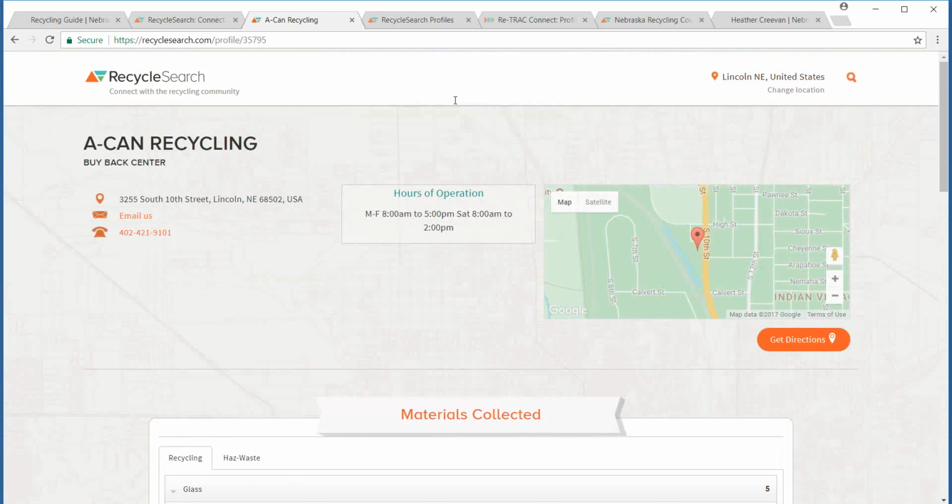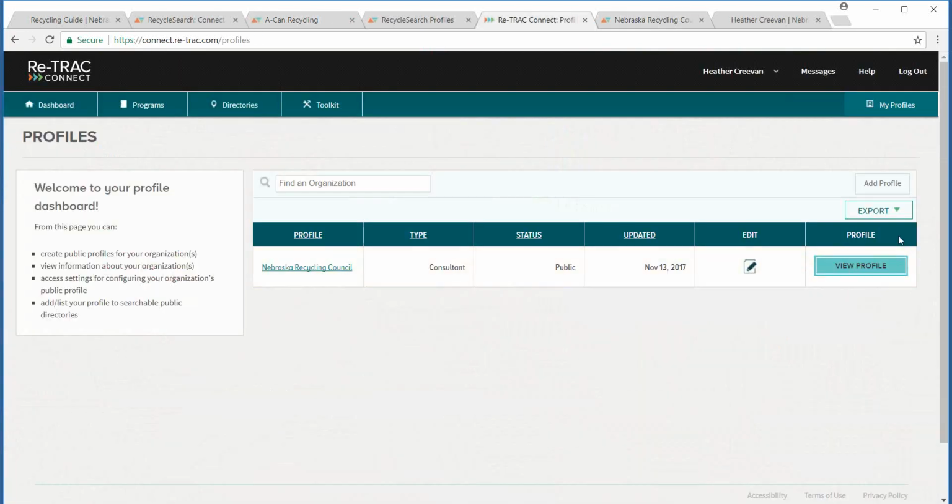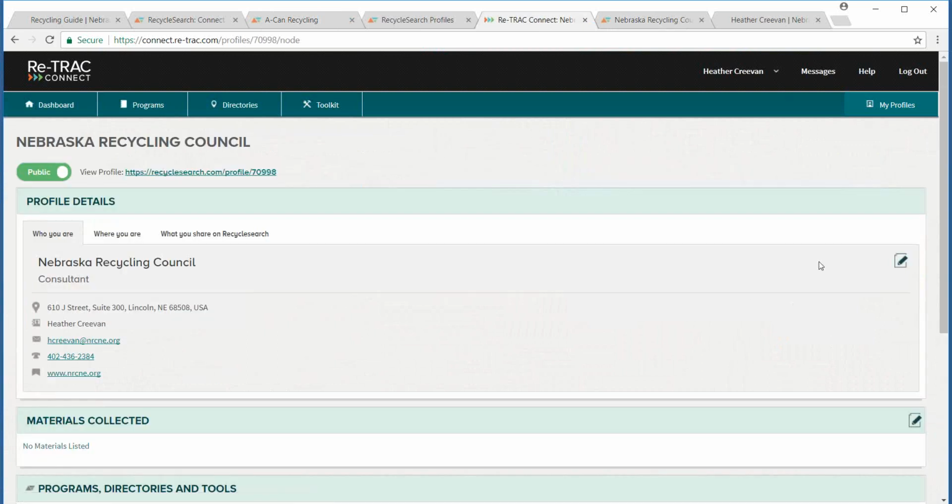So once you've added your profile, a couple of things that I want to point out to you is that in order to update or make changes to your profile, all you have to do is log in. And then from My Profiles, obviously you can select the edit. So you can make any changes just by clicking this edit button.